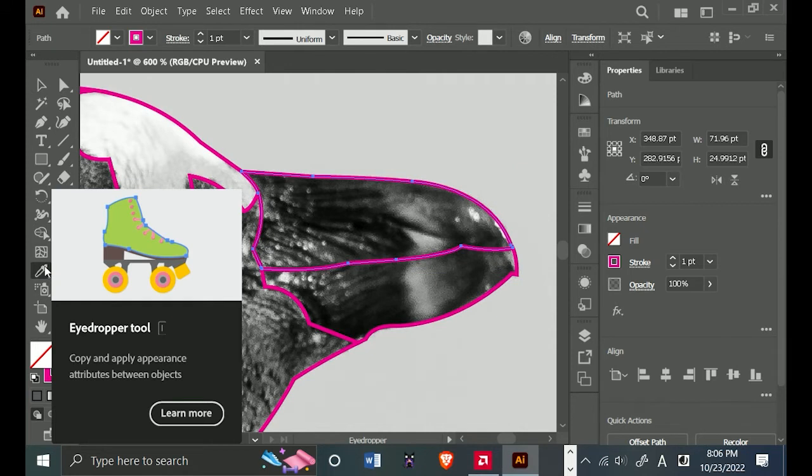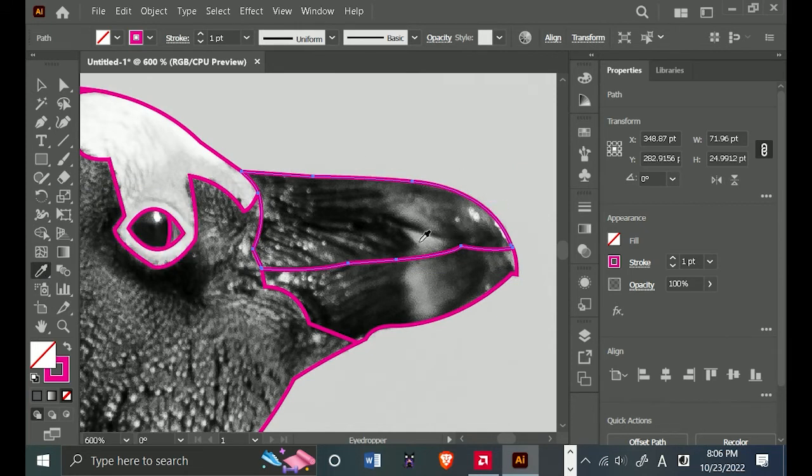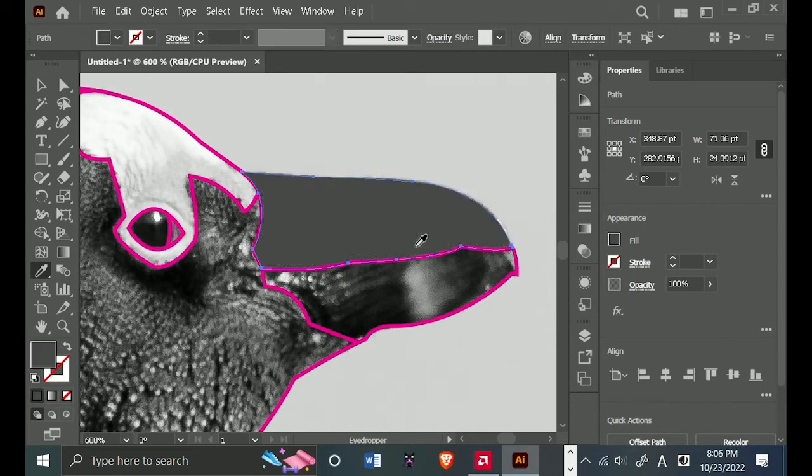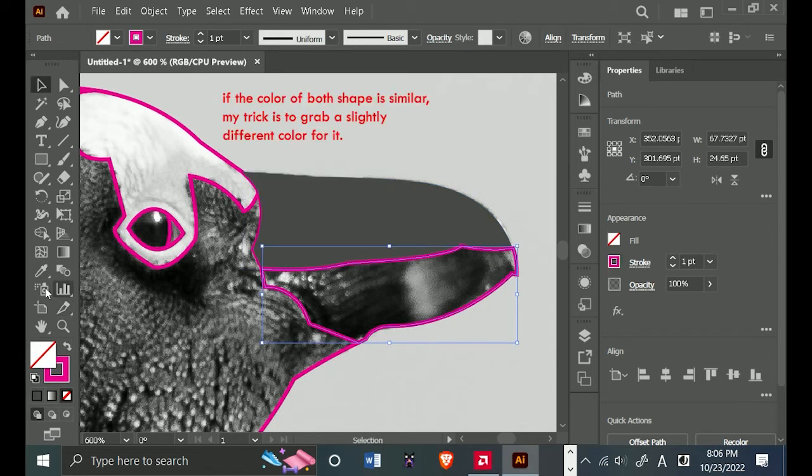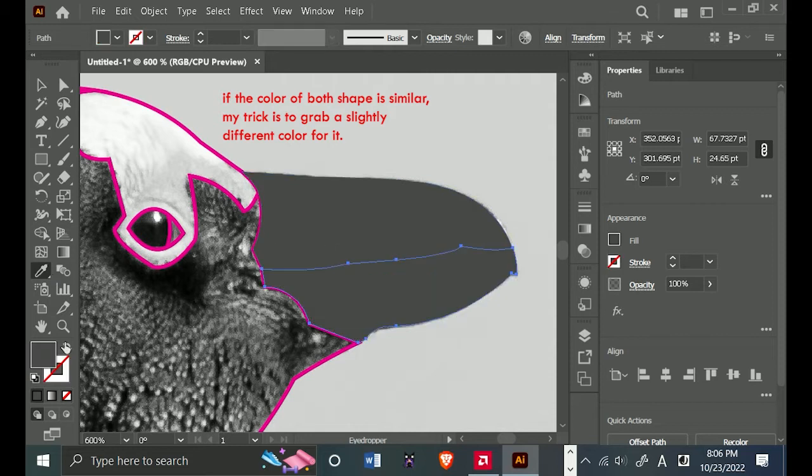Now, let's select the shape. Using the eyedropper tool we will color the shapes one by one. The tip is to represent each part of the penguin accurately. Get the dominant color in the area for that shape's color.